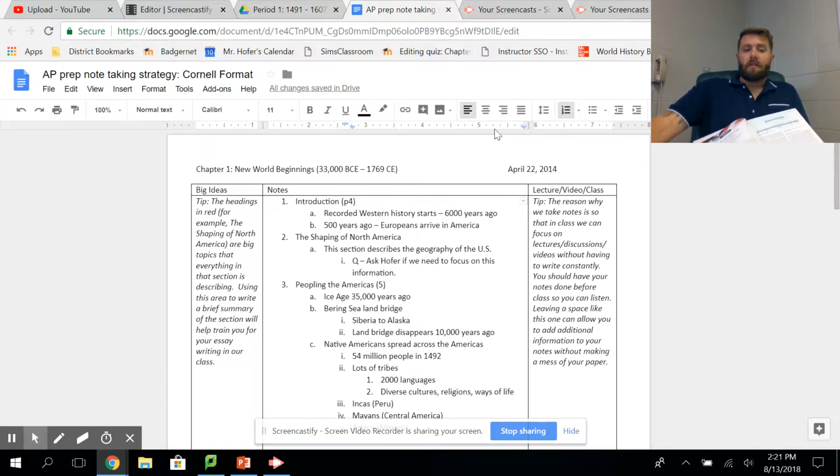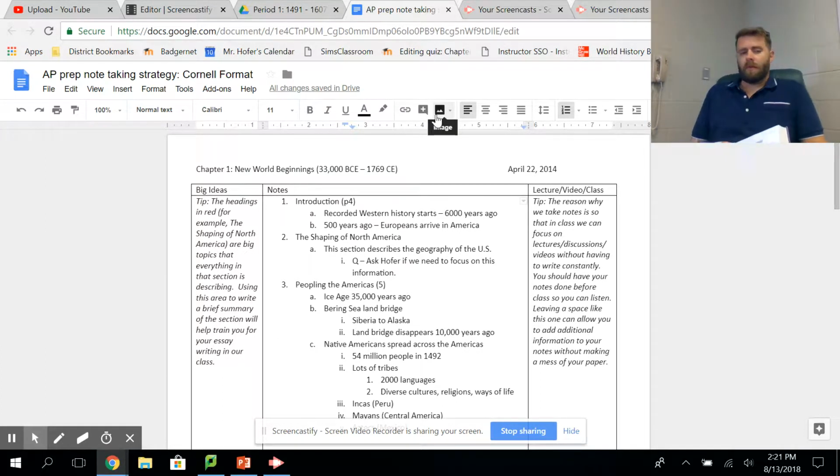Then in the center section, the biggest section, we have notes. These are your notes. Okay, whatever you want to put in there, whether it's a point of information or a reminder to ask me a question when you get back to school the next day. That's for you to fill in as you wish.